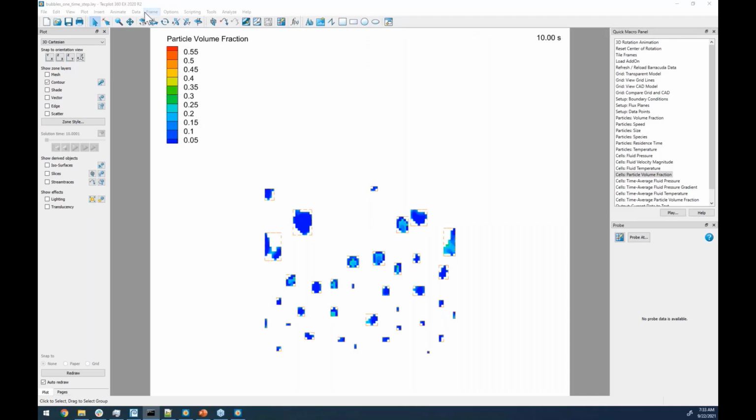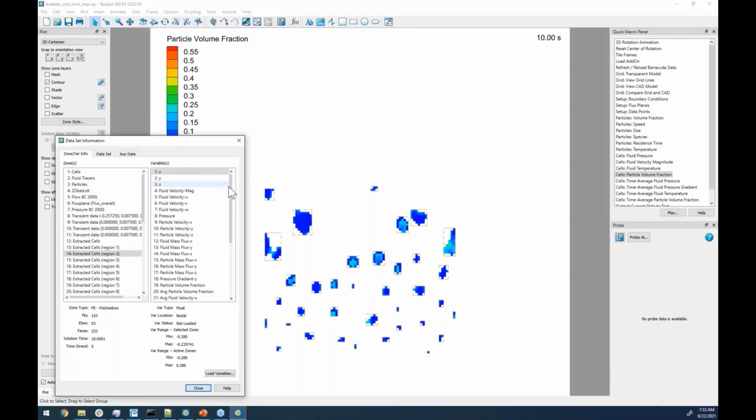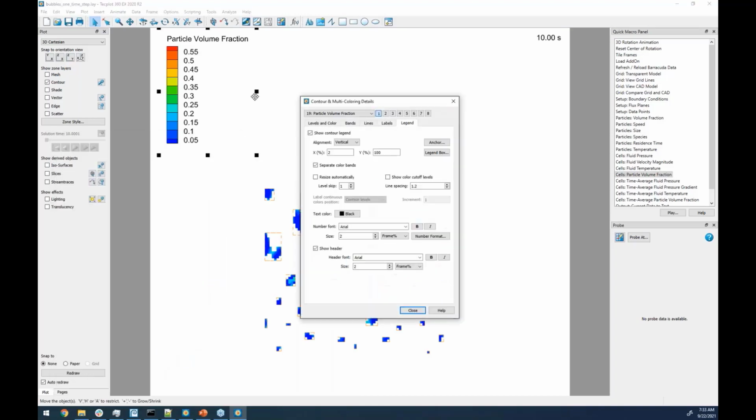So again, if we go into the dataset information dialog, we can see that we have a new variable here called volume, and we have the same values that we saw earlier in the perform integration step, and we can color these by our volume as well.